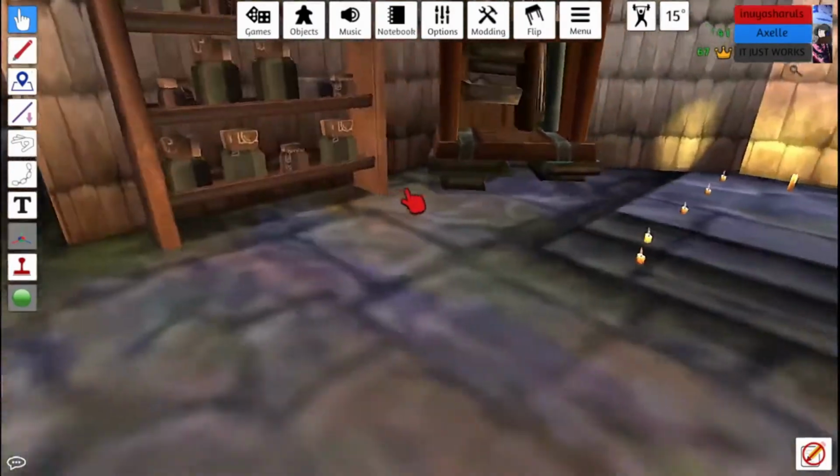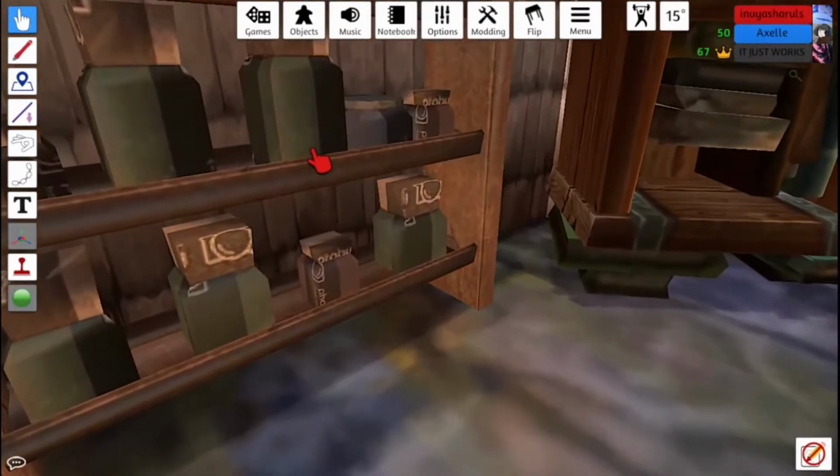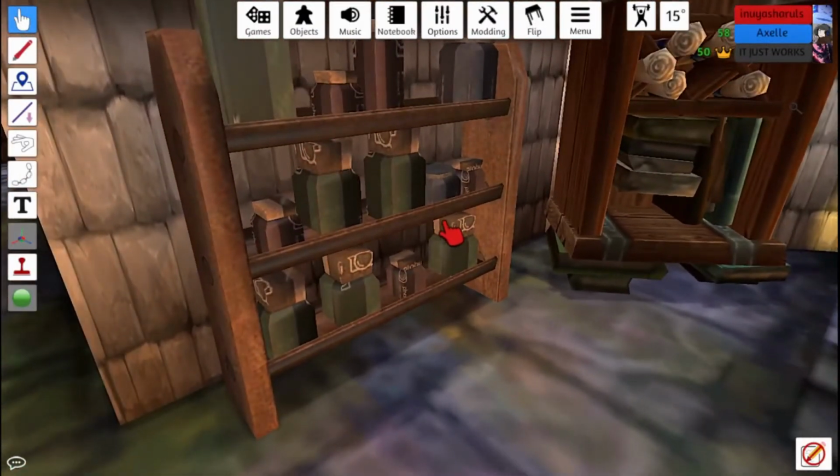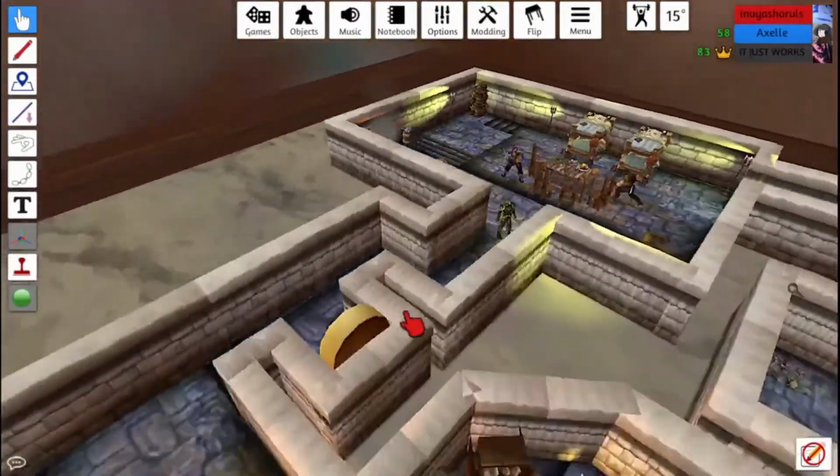I like how several of the textures just have the Photoshop symbol on them, or not Photoshop. What is that? Photobucket. Photobucket. Thank you. Yeah.